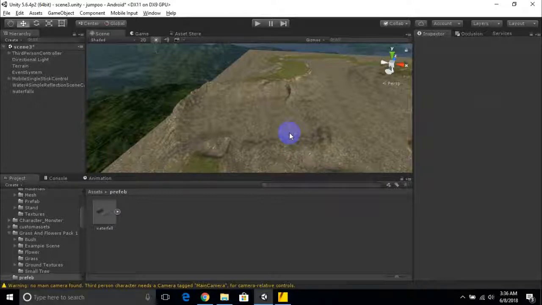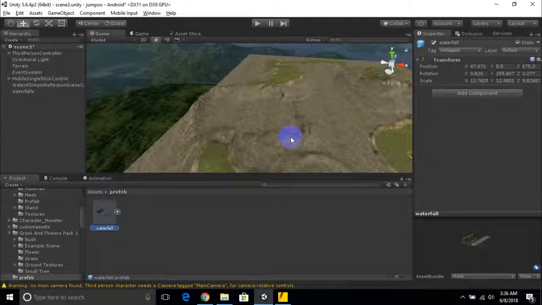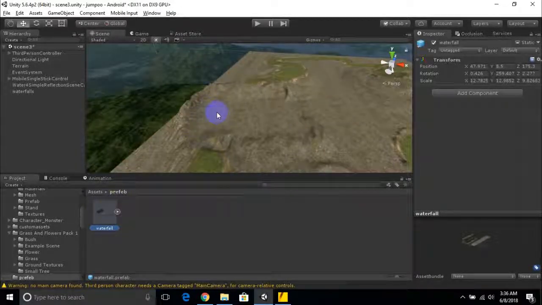So our game memory will increase with every duplicate. So when we create a prefab and then we use this prefab multiple times within the game, then every instance related to this prefab will consume the same textures, so the memory of the game will be low. So that's a very good technique.